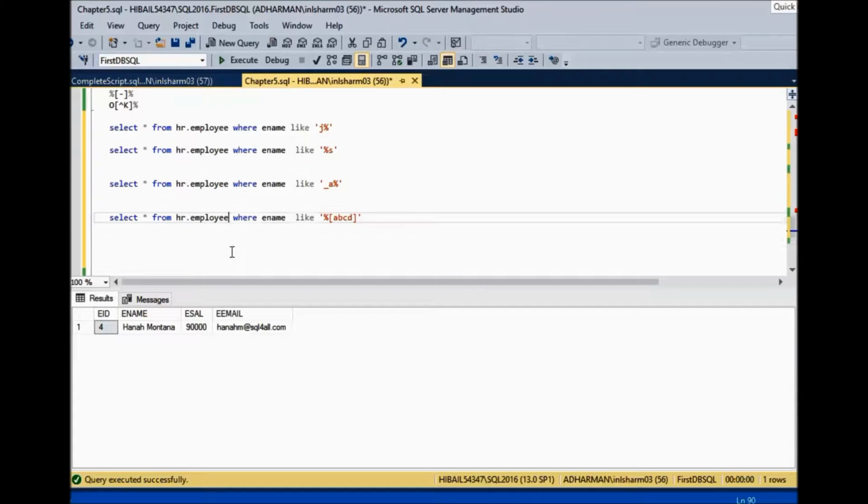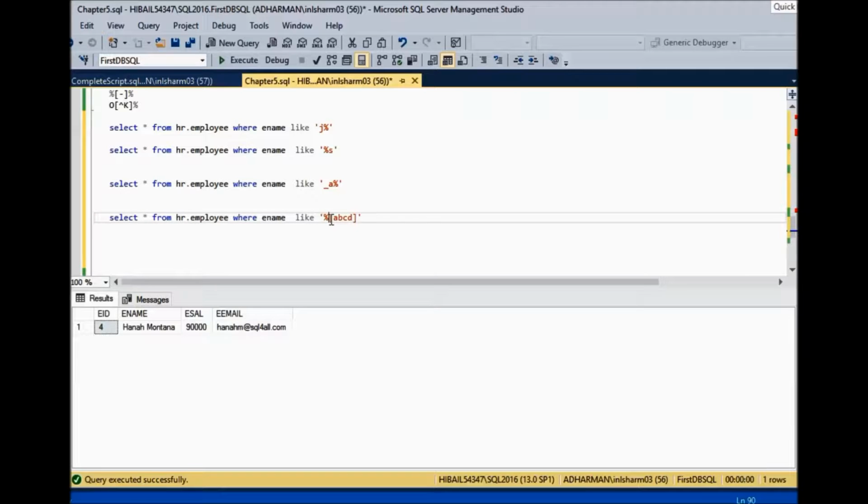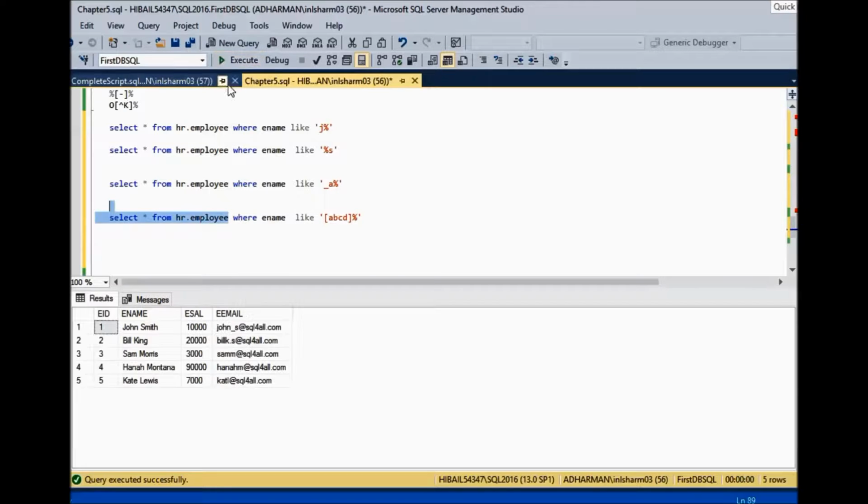So of all the employees, I'm sorry, the percentage should be at the end because we want the employees whose name starts with any of the alphabets and not ends with any of the alphabets. So of all the employees, only Bill King is the employee whose name starts with B out of A, B, C, D. You can see John starts with J, Sam starts with S, Hannah starts with H, and Kate with K.